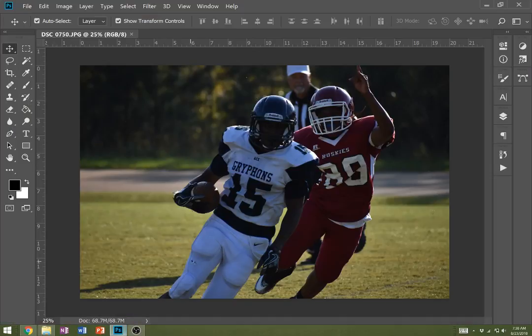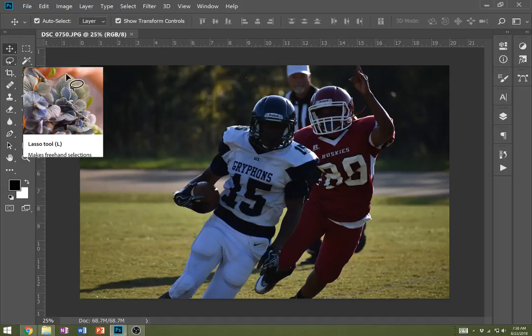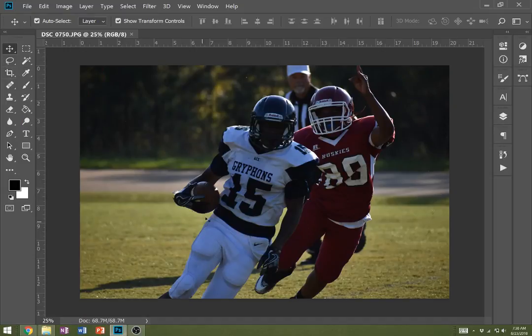Well, hey guys, so today we are going to be using several selection tools to affect a change on one particular area of a picture. And we have this picture here, and you'll notice a couple of things. The background is pretty well lit, but our players are sort of dark.